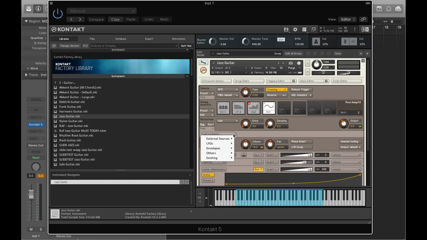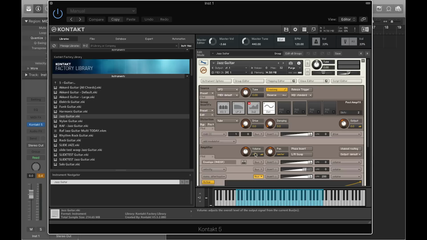Click on Add Modulator. Under External Sources, select MIDI CC. By default, slide is sent as MIDI CC 74, so we need to change this value from 1 to 74. Now we can use slide to control the drive amount of the distortion.